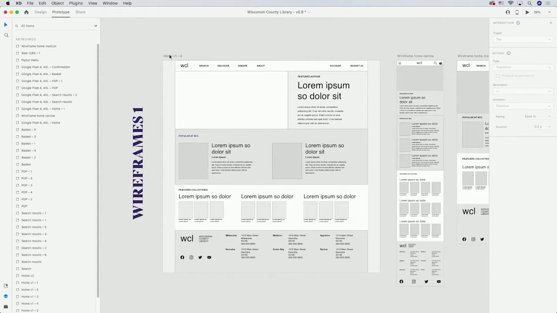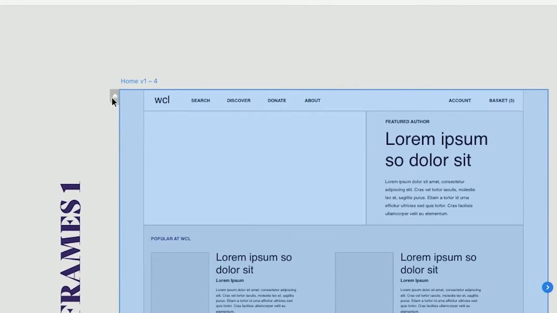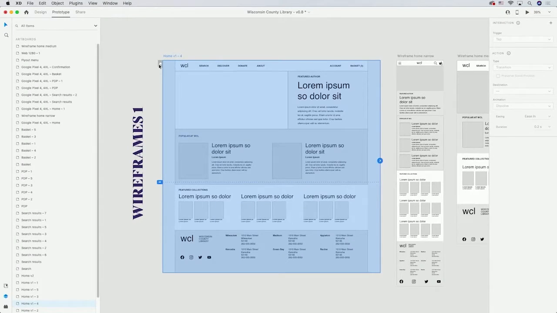Now I'll click on the homepage artboard. A little grey tab appears at the top left of the artboard. If I'm zoomed in, I'll notice a home icon within this grey tab. I want this screen to be the first screen of my prototype, since it's the home page. So I'm going to click the home icon to turn it on. The home icon turns blue, which means that this will be the first screen that shows up each time my prototype begins.